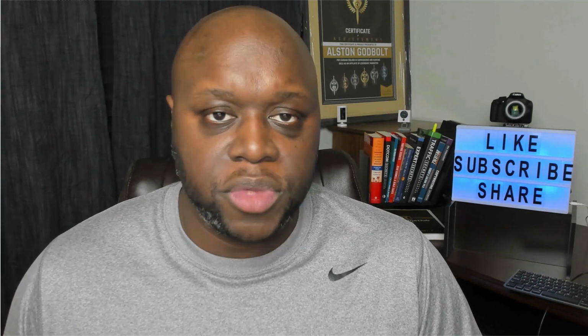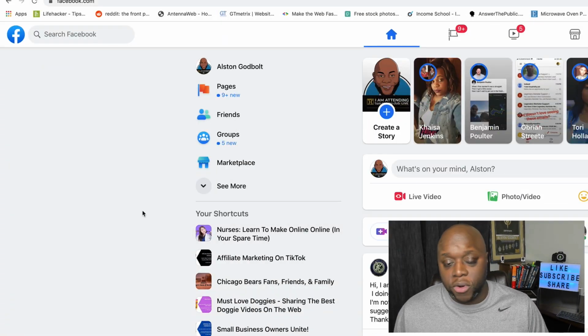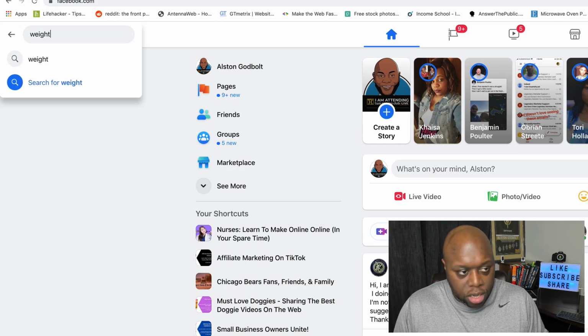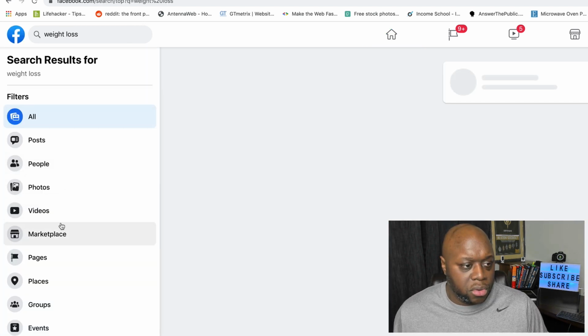And the next step is simply to jump over to Facebook and join different groups. What we're going to do once we get over to Facebook is find groups for the keto or weight loss niche. And to do that, we're just going to type in weight loss at the top left here, and we're going to sort by groups.